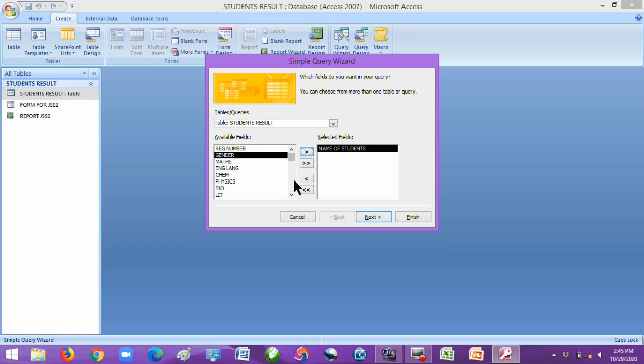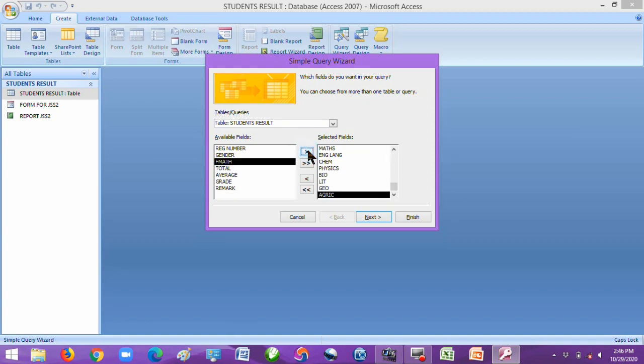In this case, it doesn't matter whether the student is male or female. That means you will not need gender. You need the individual subjects the student is taking in the exam. You now start to add math, English, chemistry, physics, biology, literature, geography, English, further math. Then also, you don't need all these other fields like total and average, grade and remark. Or let's say you need total, you now add total. But you don't need average, grade, remark as you have here.